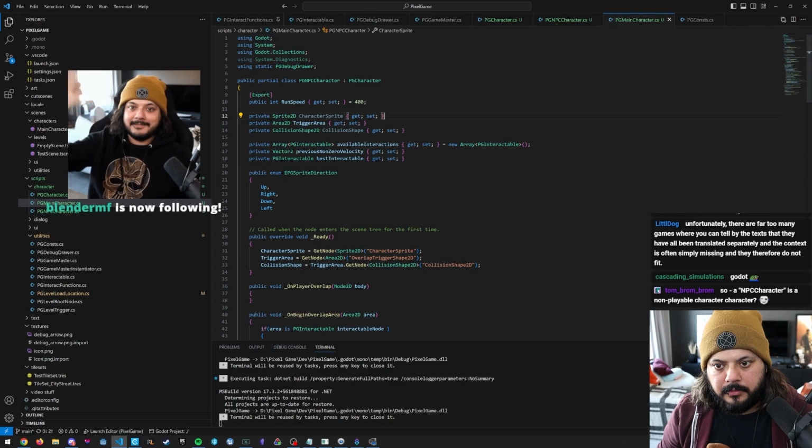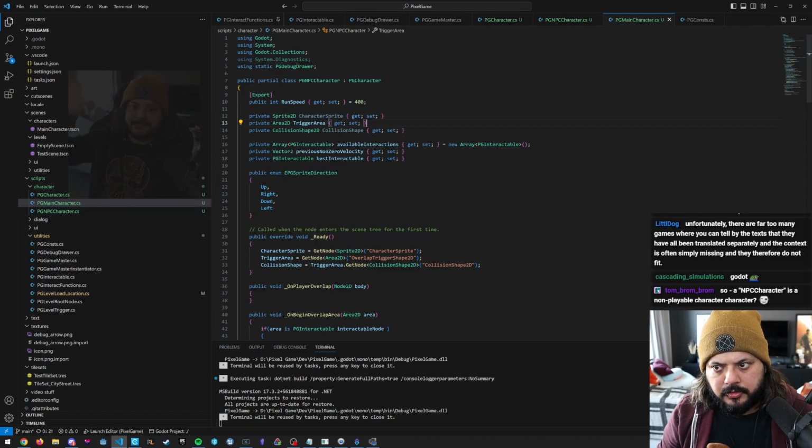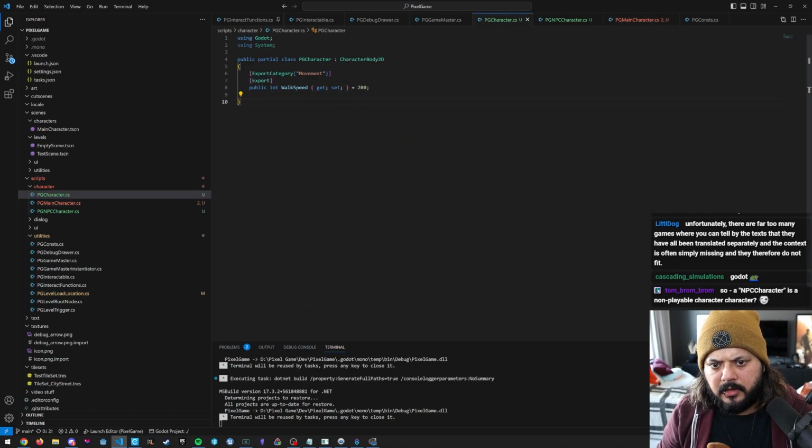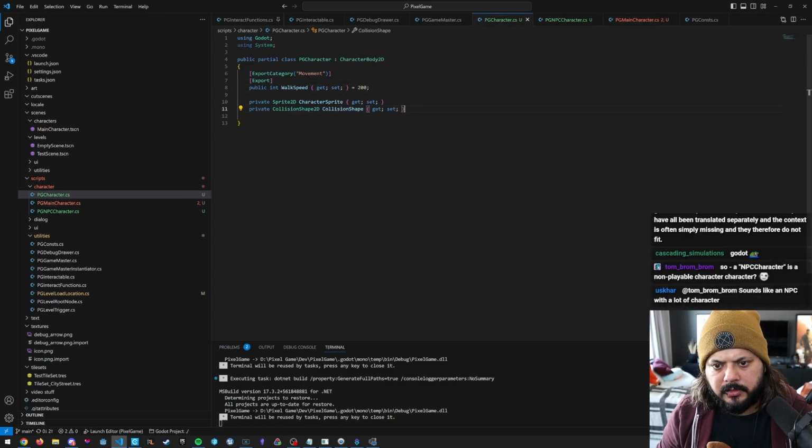Character sprite should probably be on everything. Trigger area should probably be on everything. Collision shape should probably, maybe trigger area, no, because that would be the main character. Yeah. You know what? I think all characters should have trigger shape, collision shapes.